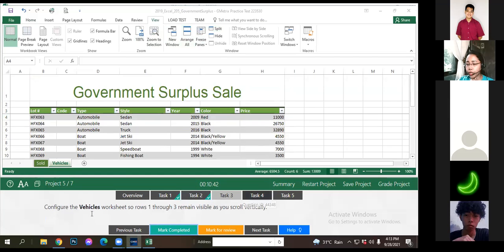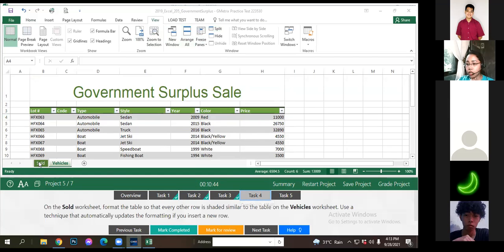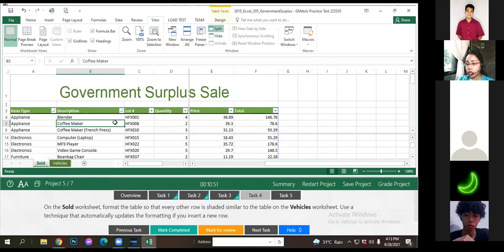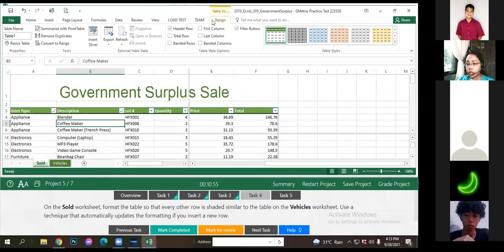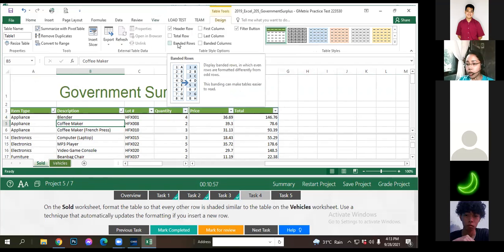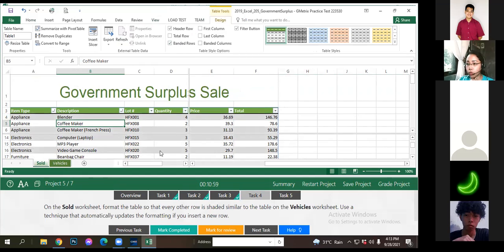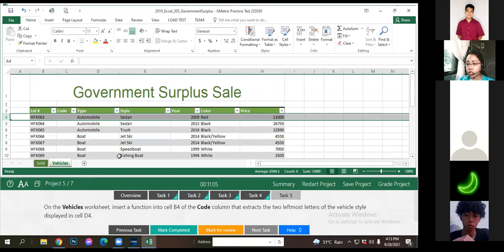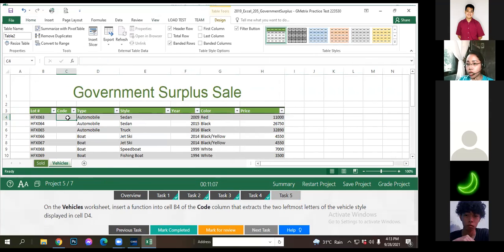4. On the solved worksheet, format the table so that every other row is shaded, similar to the table on the vehicles worksheet. Use a technique that automatically updates the format if you insert a new row. Banded rows. 5. On the vehicles worksheet, insert a function in cell B4.